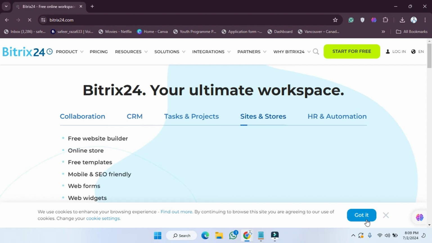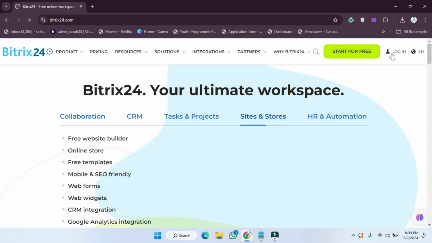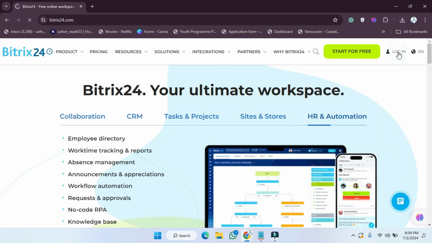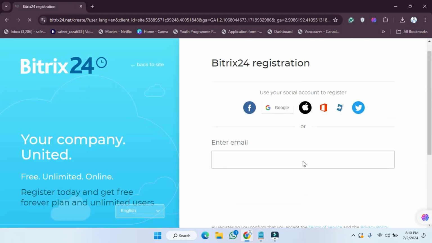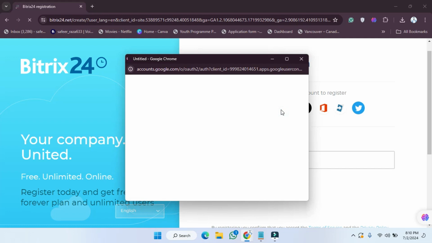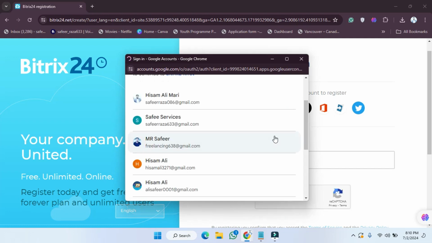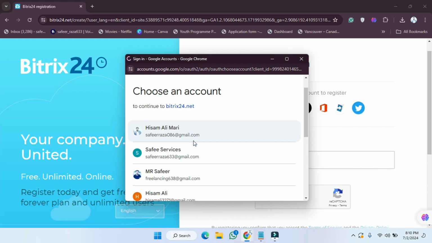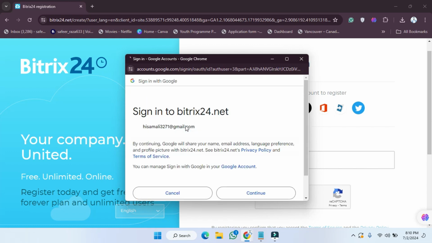Now I'm going to click on accept, and let's click on the login. If you have already created an account, we have to click on the login. So let's click on this. After clicking on this, I'm going to click on Google. Let's click on continue with Google. Now we have to choose the email address from here. We need to select the email, so I'm going to choose this email. Let's click on it.